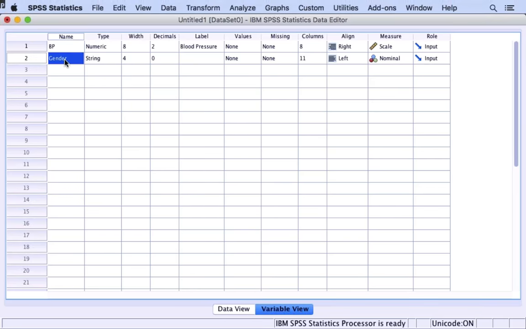Now for gender, I can do the same thing. Maybe I'll put in the sex of patient. Okay, so that will be substituted for gender in any chart or graph that I produce.